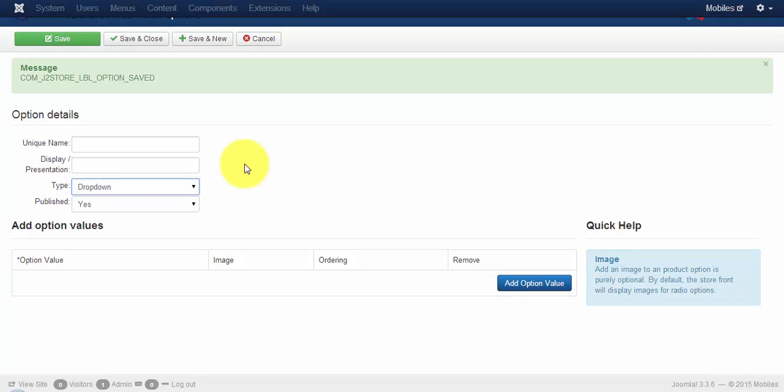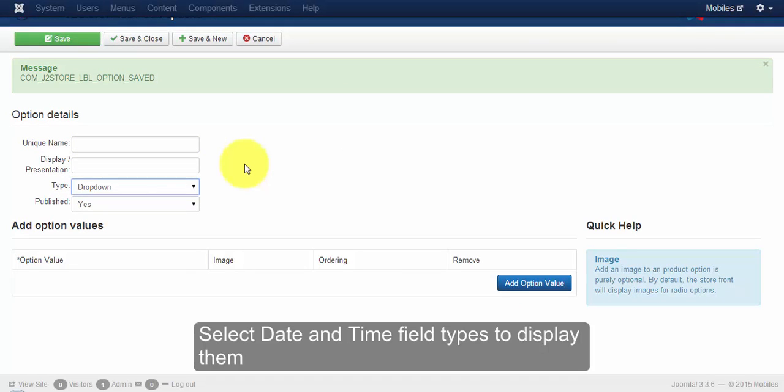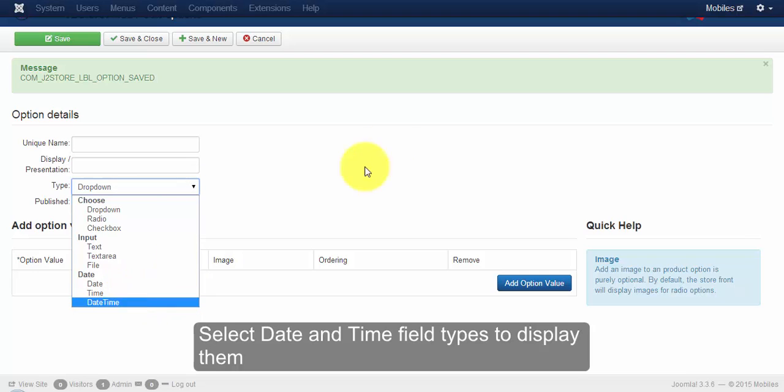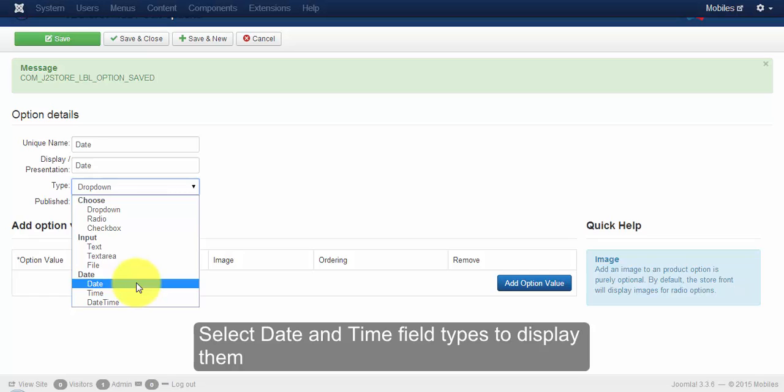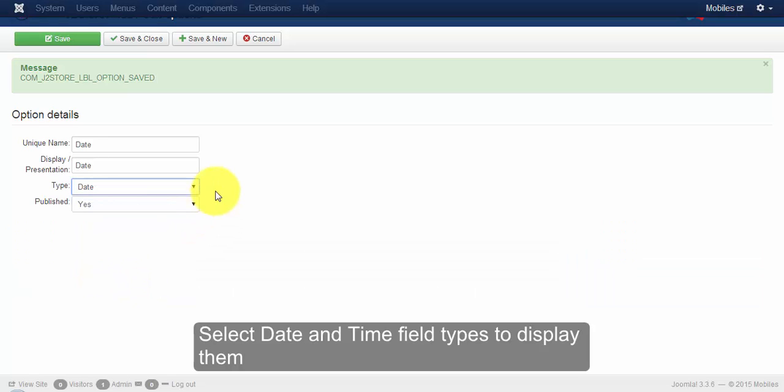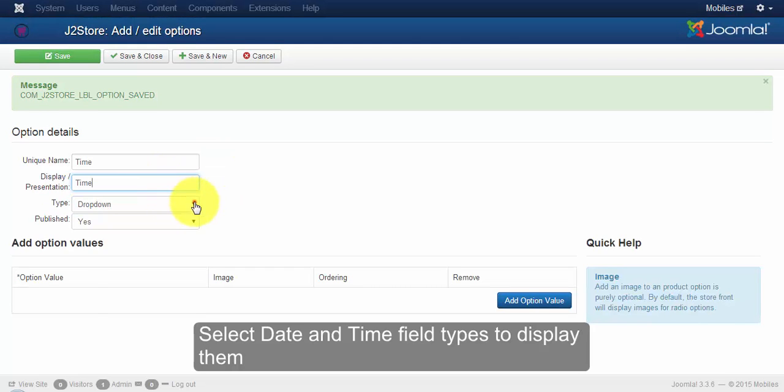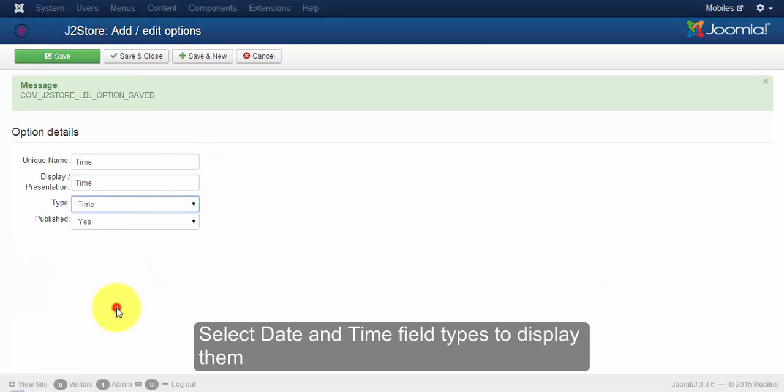If you want to create an attribute for your product like delivery date and time, you can select a field type like date and time correspondingly. If you want both date and time, you can choose the date and time attribute. In order to create a delivery date, I'm going to give a unique name as date, and I'm going to display it as a date. Once you choose the field type as date, you won't see any add option values here. Now I'm going to give time.